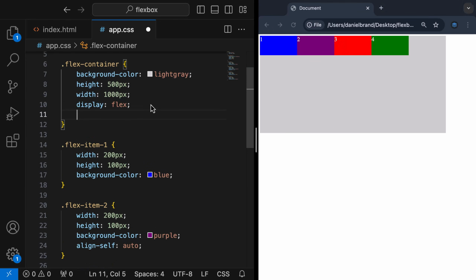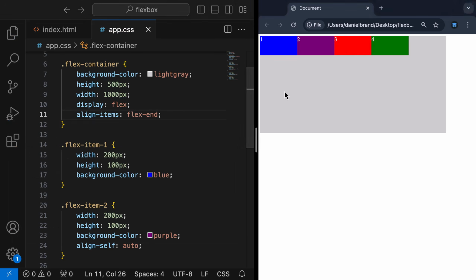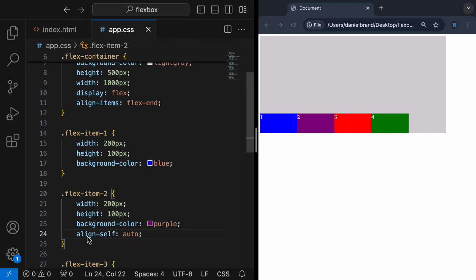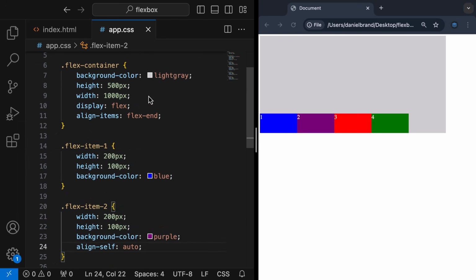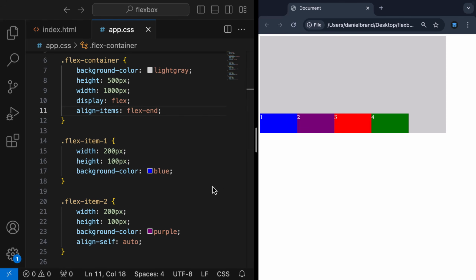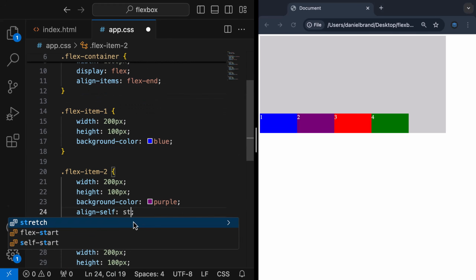If I change the flex container's align items value to something like flex end, all our flex items move to the end of the cross axis. And again, align self auto is effectively just applying flex end onto flex item 2. It's just taking whatever value is being applied on the flex container. I'm actually just going to leave the align items value as flex end now, as it will help me better demonstrate the other properties. Let's change auto to the next value we looked at, which was stretch.